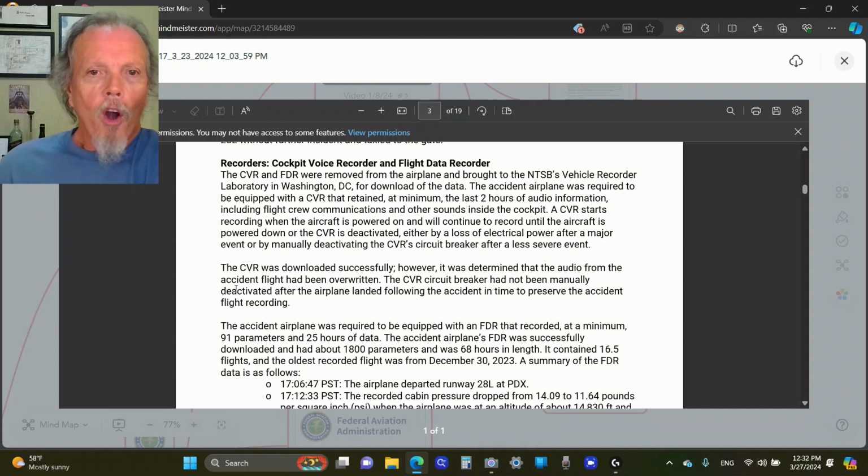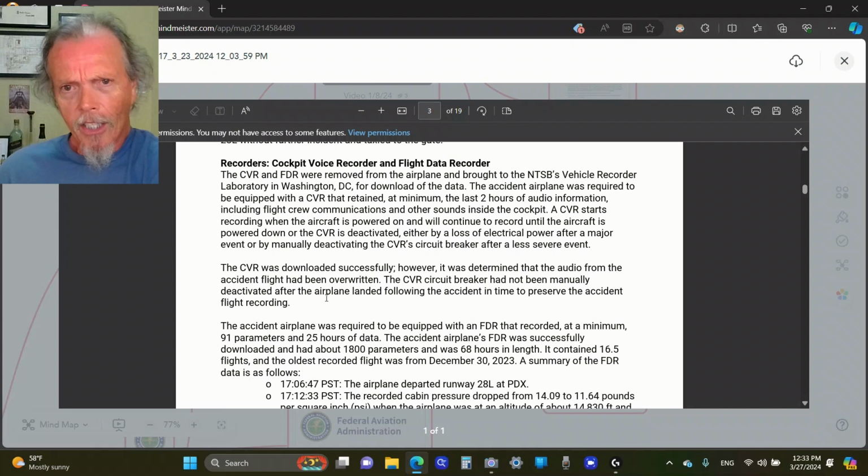So the CVR was downloaded successfully. However, it was determined that the audio from the accident flight had been overwritten. The CVR circuit breaker had not been manually deactivated after the airplane landed following the accident in time to preserve the accident flight recording. This is a problem. I mean, it should not be on their checklist that they need to manually deactivate this if it's not going to deactivate itself.